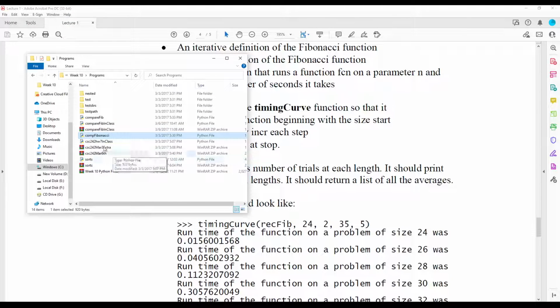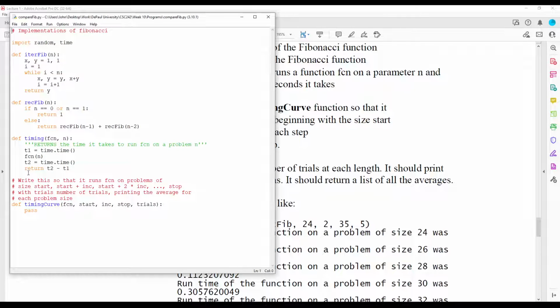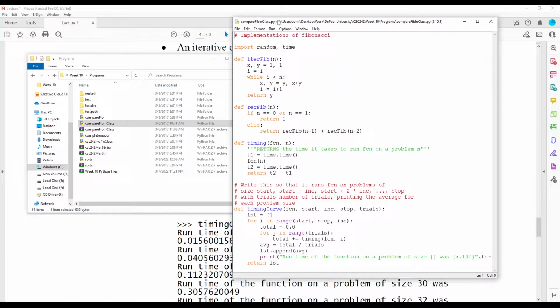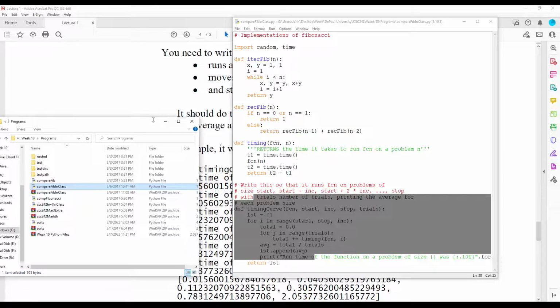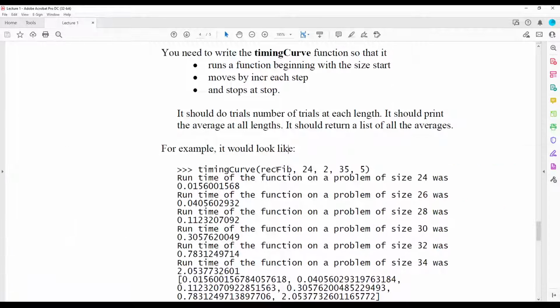There's 2 of them in here. I believe the compare fib is empty for you to go ahead and take a look at if you want to try to input this. If you take a look at the other file, compare fib in class, that is going to go ahead and take a look at the solved version of it. What we're doing here is we're just taking a look at the iterative Fibonacci sequence and the recursive Fibonacci sequence.